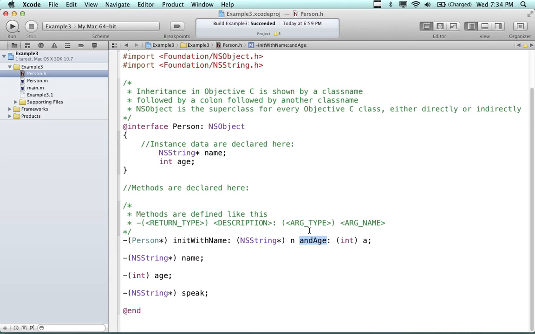So we'll see when we look at the main. It makes for a little bit more intuitive init with name kind of call. But the name is coming in under N. The age is an integer value, so there's no asterisk in here, and it's going to be represented by A in here. And these are the parameters that are coming in from the method call.